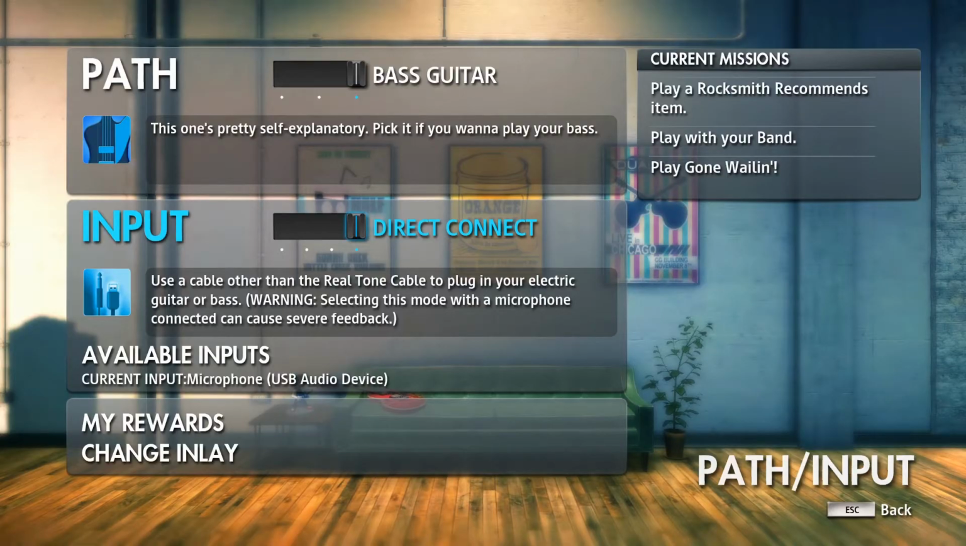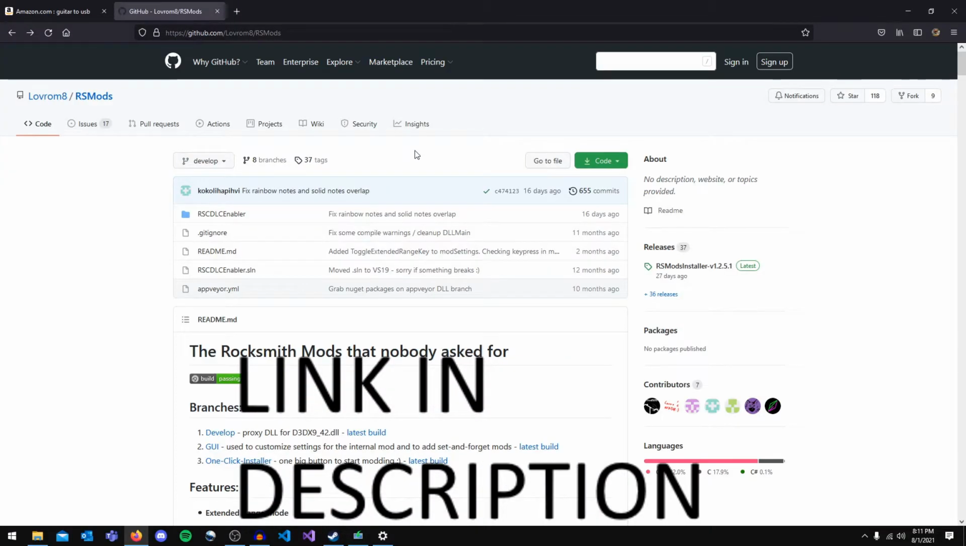And in my experience, the microphone setting seems to register tuning and playing the notes a little bit better. Direct Connect seems fine for playing the notes, but I did have a little bit of trouble tuning.